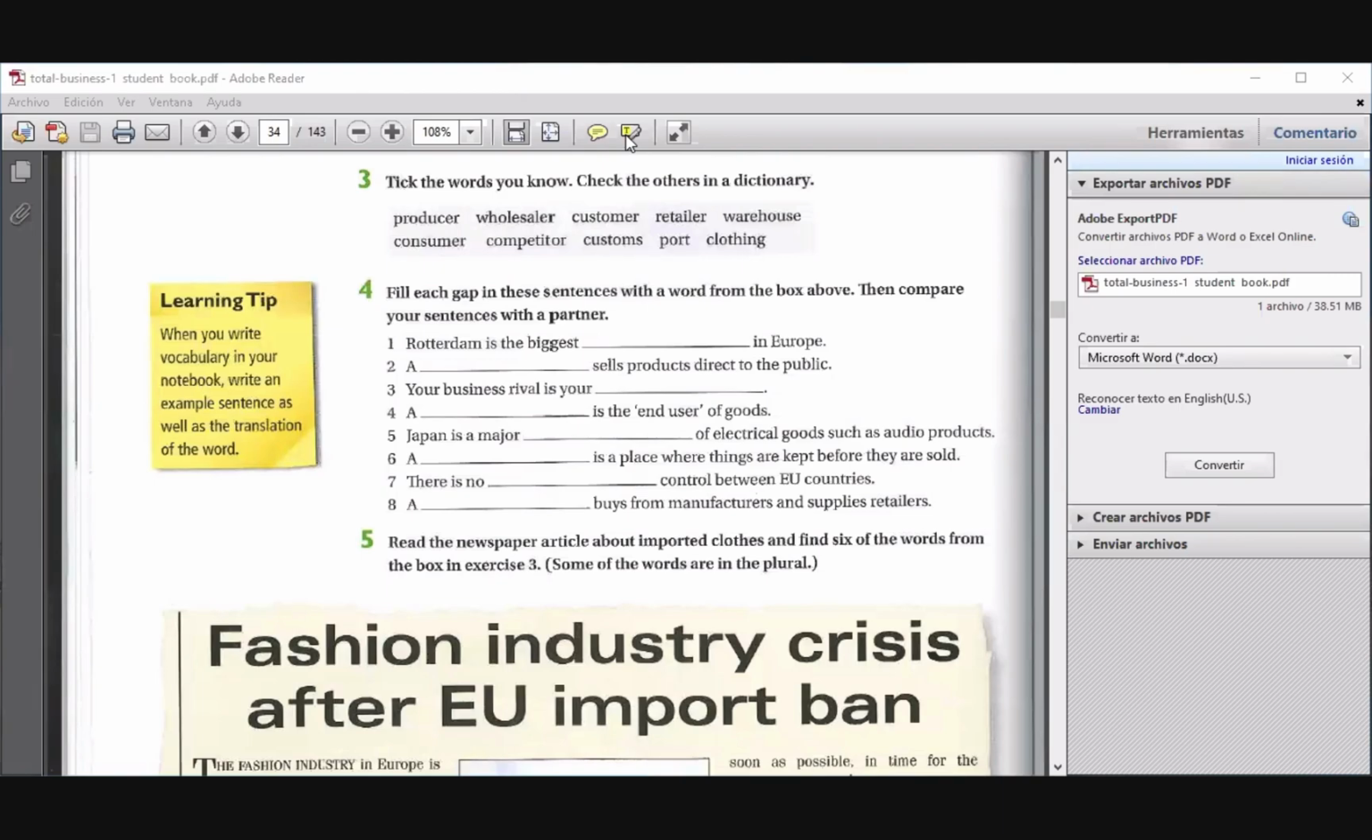Who wants to read for us? Number 8 is very easy because it's only one word that is here. Okay, go on. A wholesaler buys from manufacturers and supplies retailers. Wow, that's nice. Very good. So, wholesaler. Now we have checked this exercise.